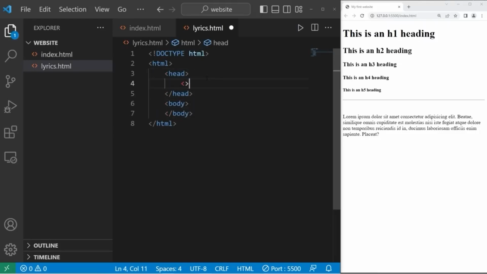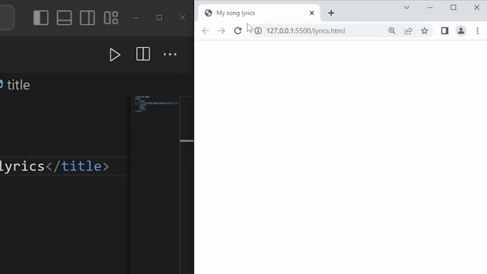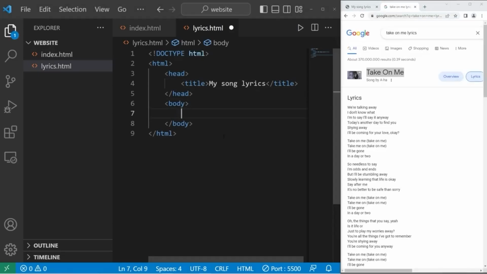Let's add a title to the head of our document. Title. Let's set the title to be My Song Lyrics. Then we will open this HTML file with Live Server. My Song Lyrics. Pick a song that you like. Within our body tags, let's add an h1 element. This will be the title.